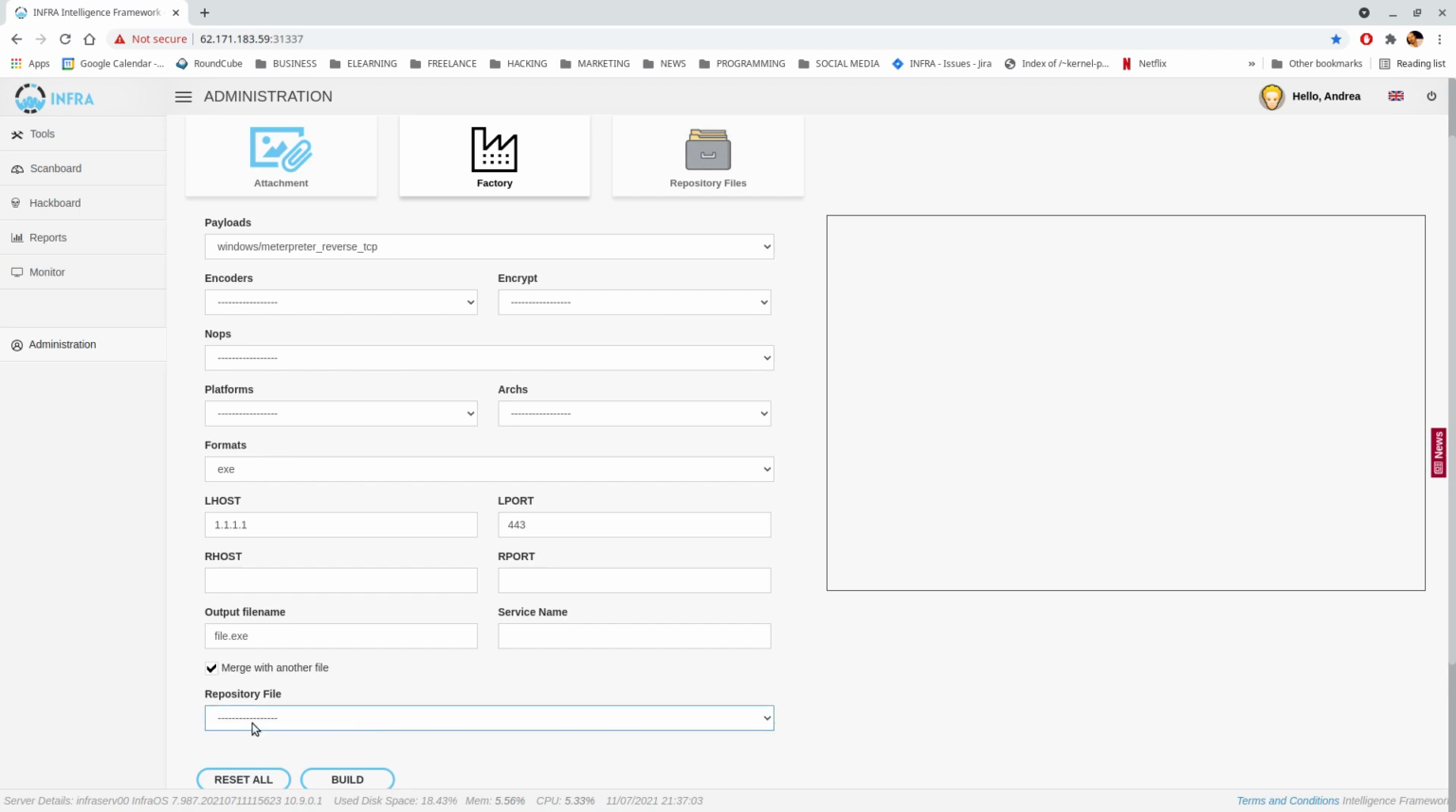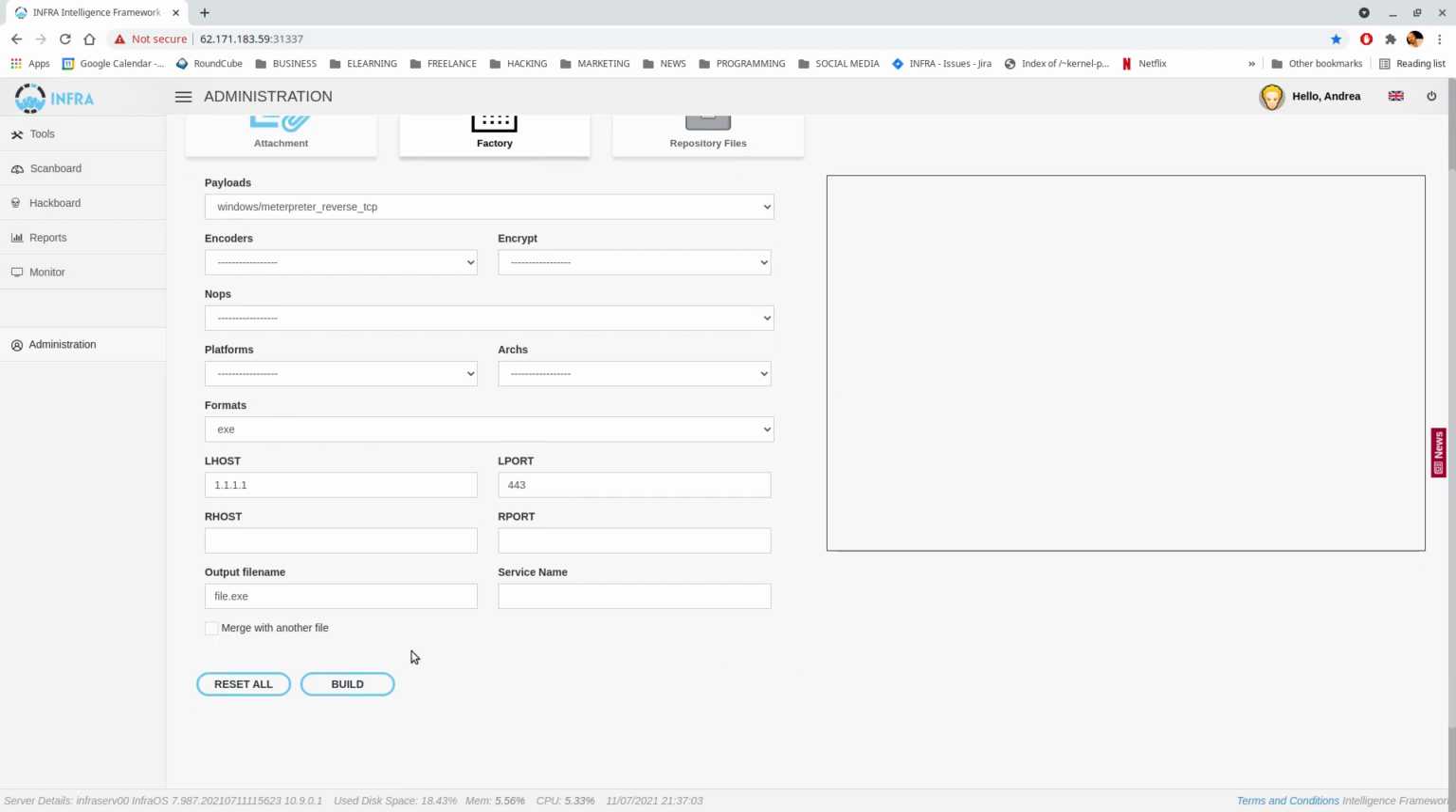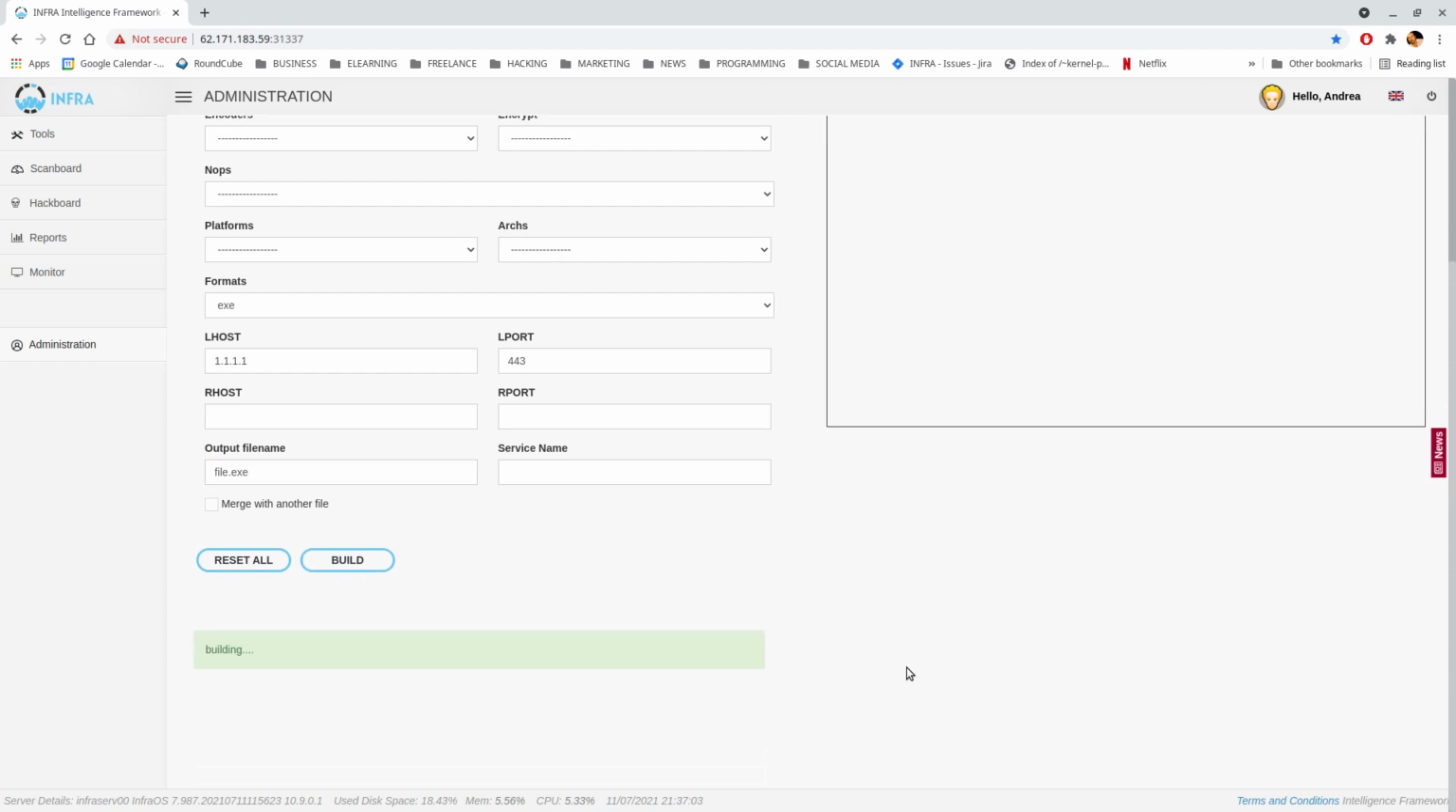So at the moment I don't have any other exe files. As we've seen before, I have only Linux files and DLL. We don't merge DLLs, we only merge other exe files. So we choose a name that is easy for now, just to remember, file.exe. We can even change the name later in repository. So let's see if there's any problem building it.